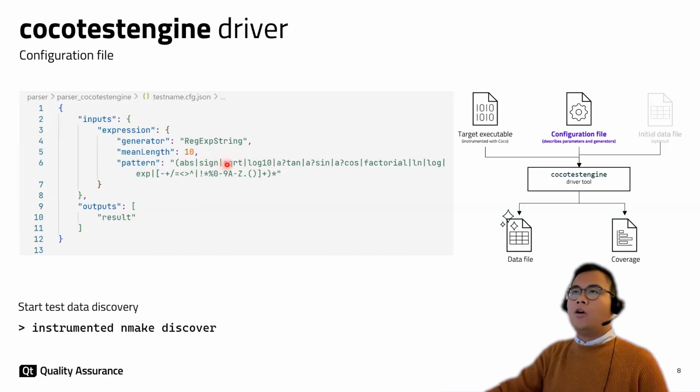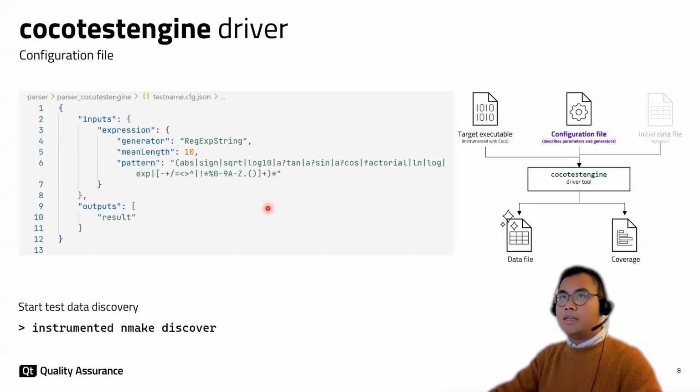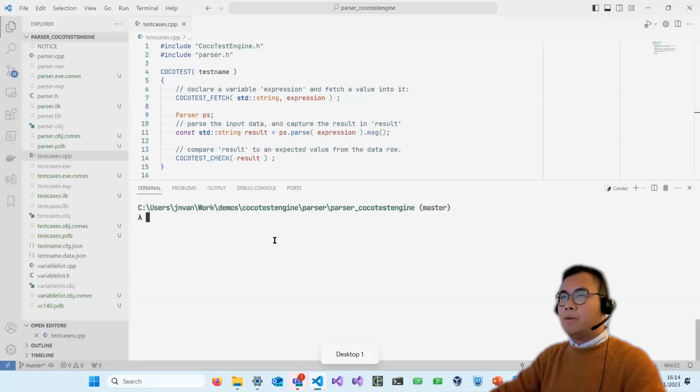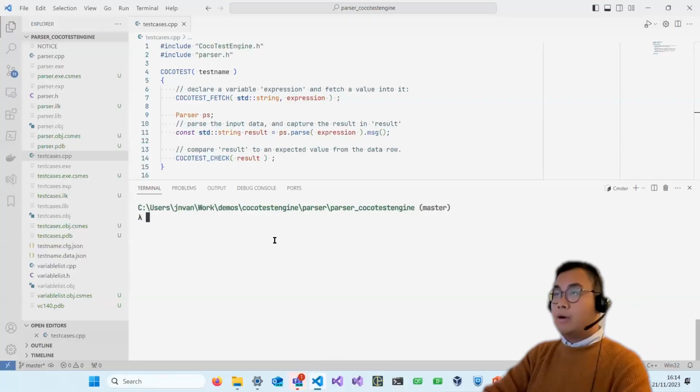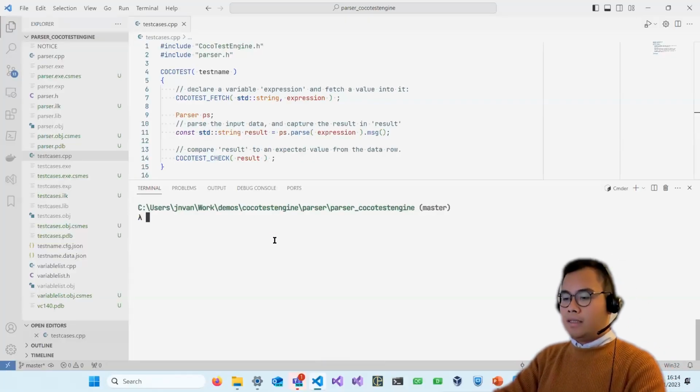This means that all the possible generated strings must satisfy this exact pattern. So let's try to see how this looks in practice. We have prepared a demo where we will show test data generation in action.